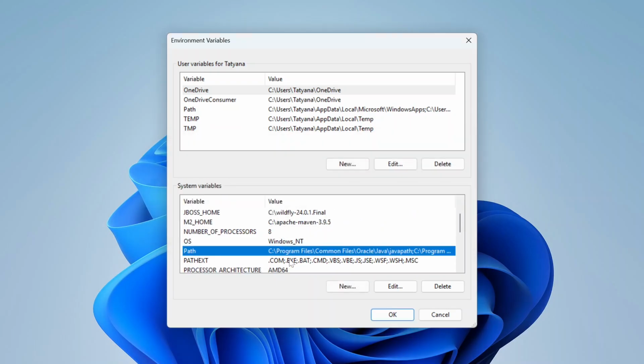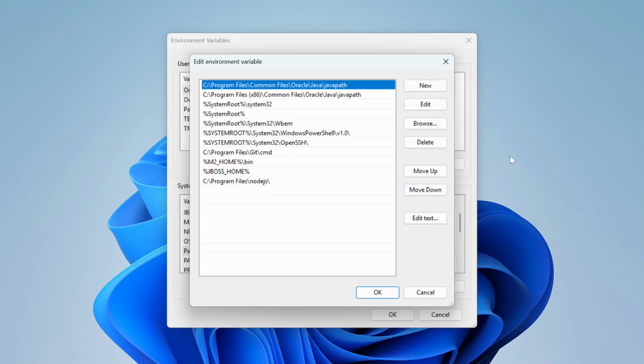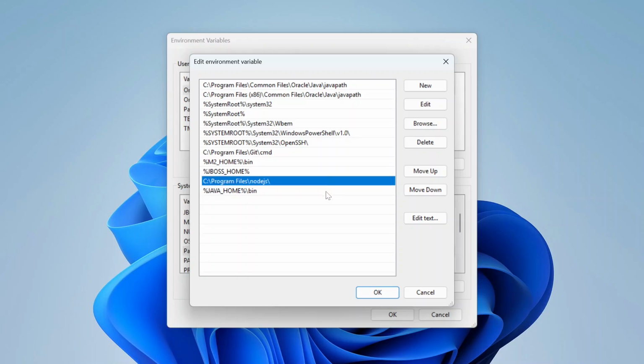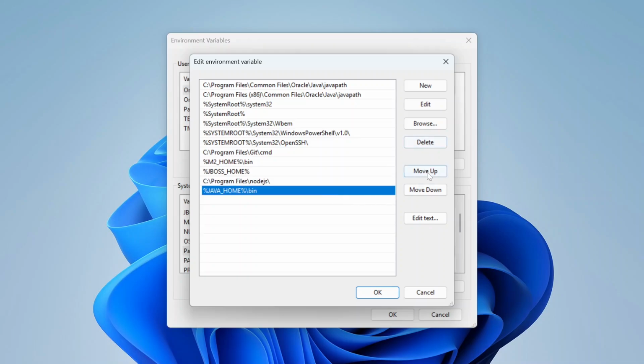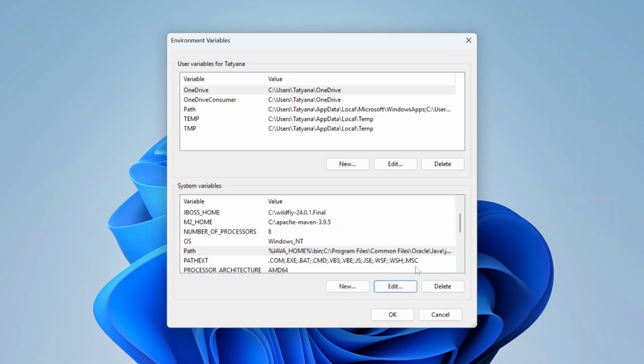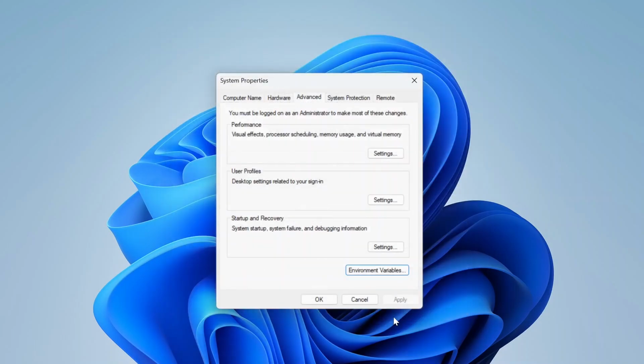Here we need to update path variable. We press Edit. This window contains other variables. We don't touch them, just create a new row. We press New and write here JAVA_HOME/bin. And it's better to put it up. Then press OK and here again OK.